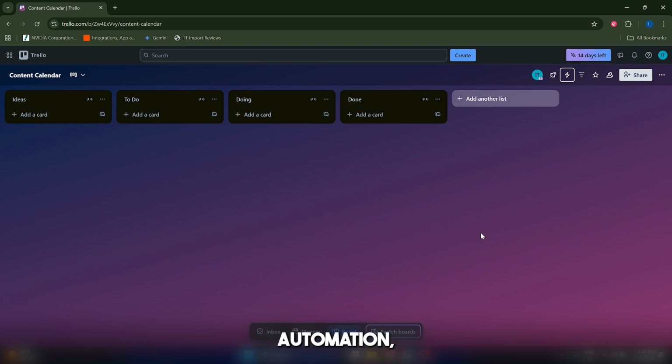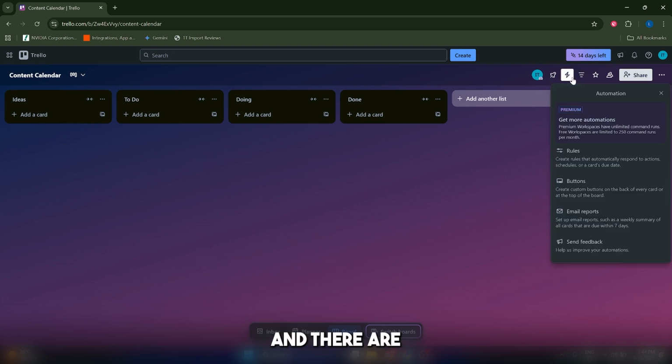Now automation, which is called Butler in here, lives on every single board. You have to click on this icon, which is like a little array, okay? And there are several automations that you can use. You can use the rules, buttons, email reports. What I want to do here, guys, is that when a teammate drops an idea in this ideas list, we're going to set a label, we're going to add a checklist, set a tentative due date, assign an owner, and move to a backlog, okay? This is all that we aim to do here.